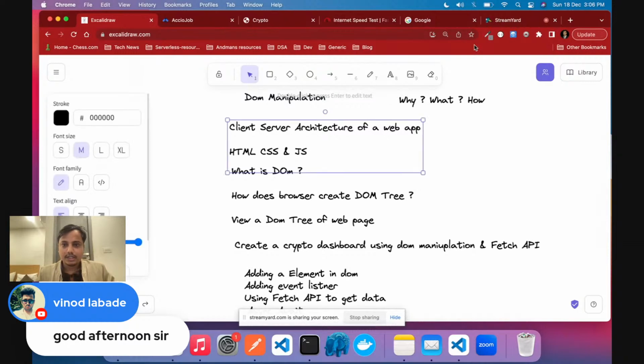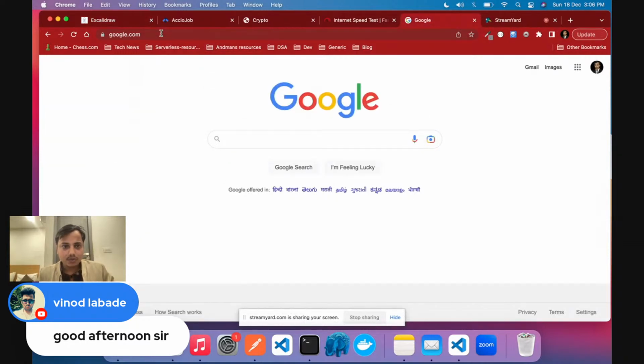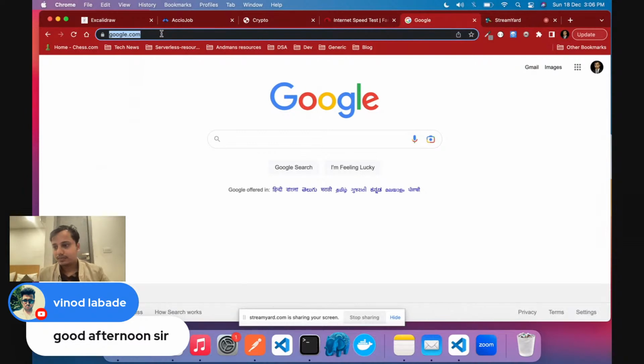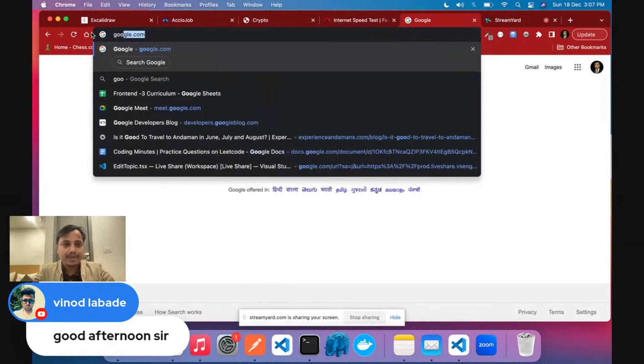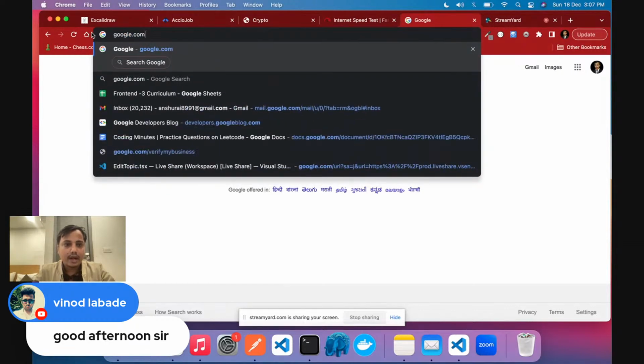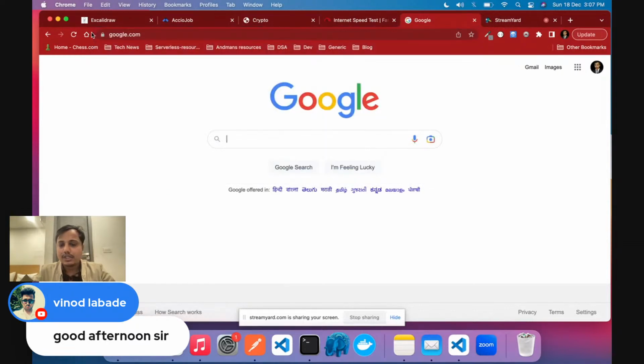For example, if you want to access Google, all you need to do is open your browser, go and type in google.com and hit enter, and you will see the Google page loads onto your browser, right? So this Google app is a web app. You are accessing it using your browser.